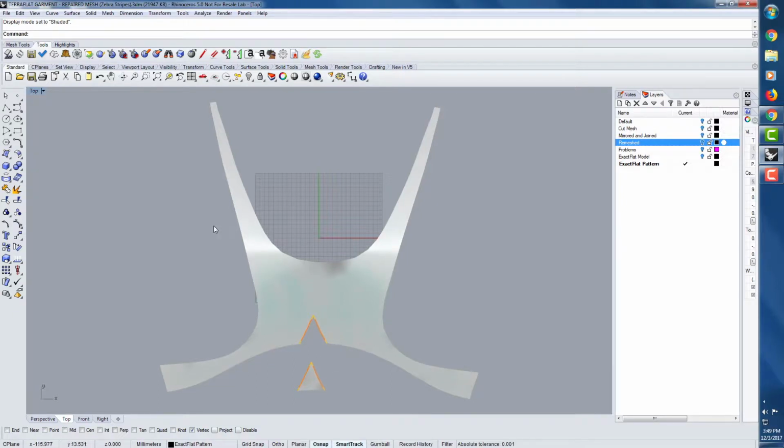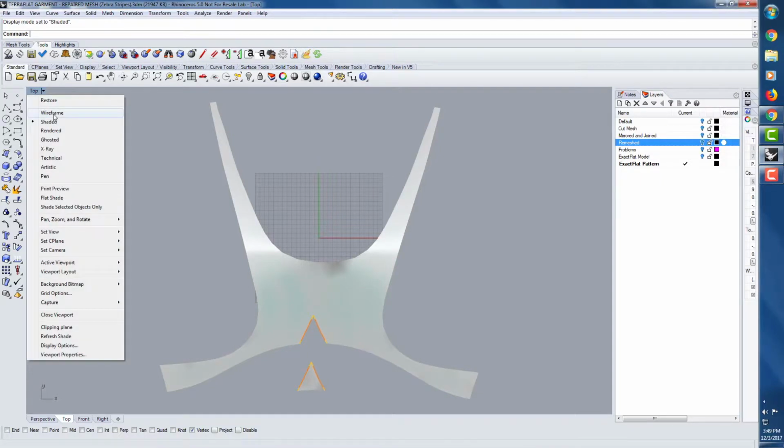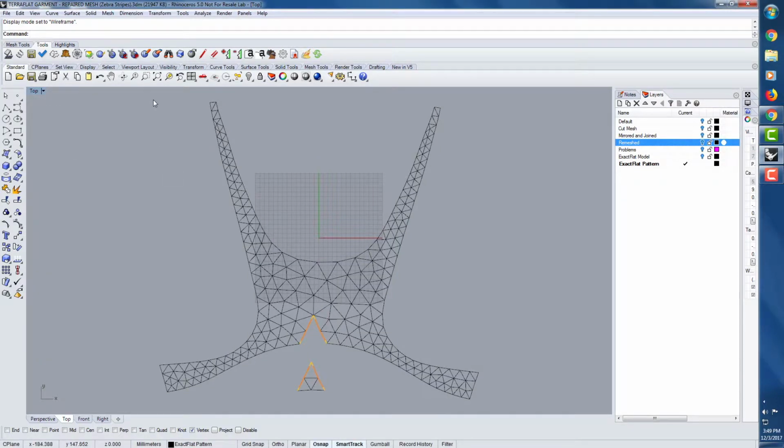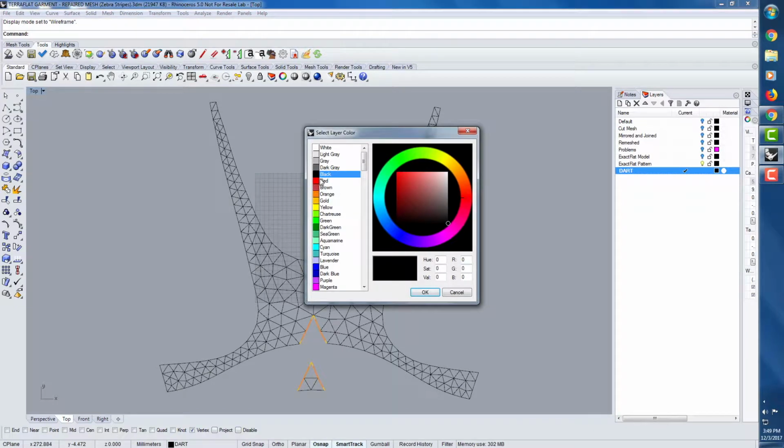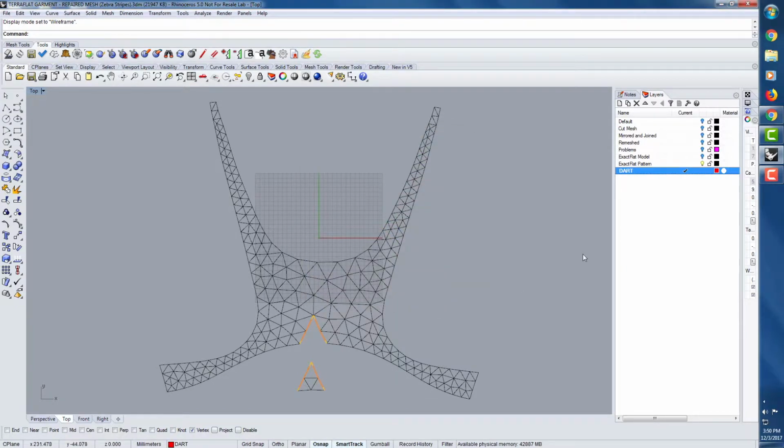Another way that we can remove it or create a dart in 2D is go back to our wireframe, and we'll use another tool which is called a curve cutter. Now to use the curve cutter, what you have to do is create a curve on the surface. So I'm going to call this dart. I'm going to start a new layer called dart, and I'm going to make the dart layer red so I can see it.